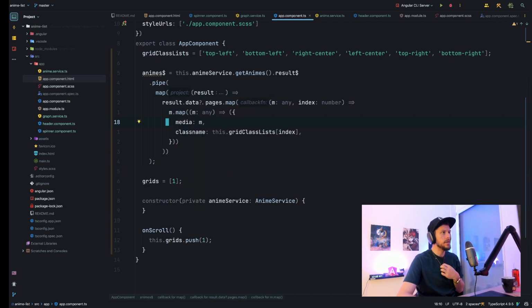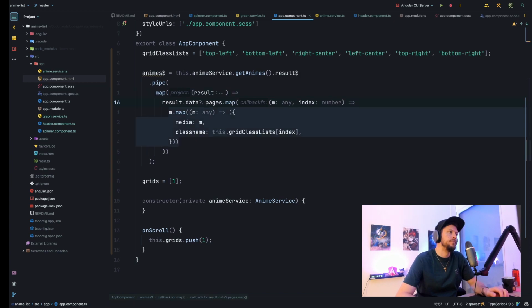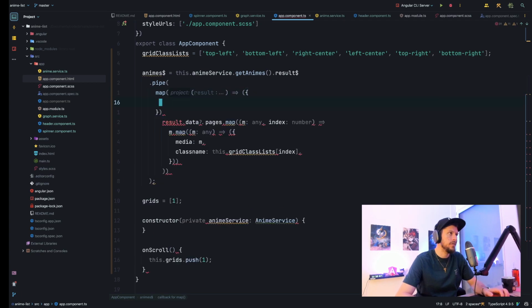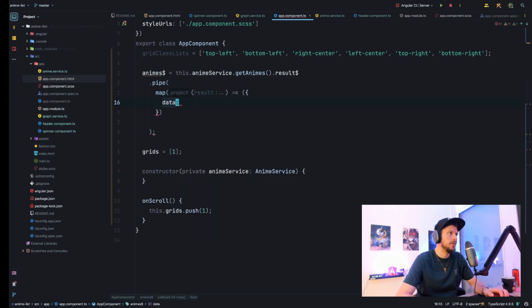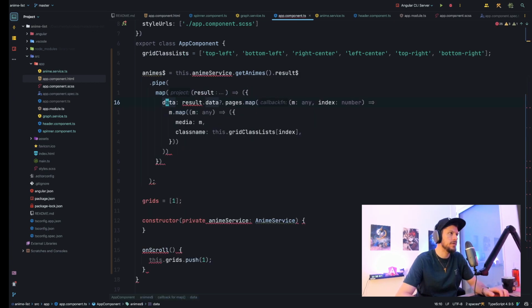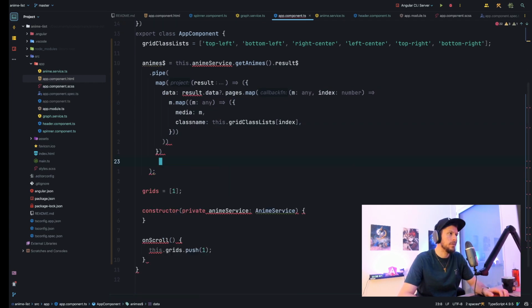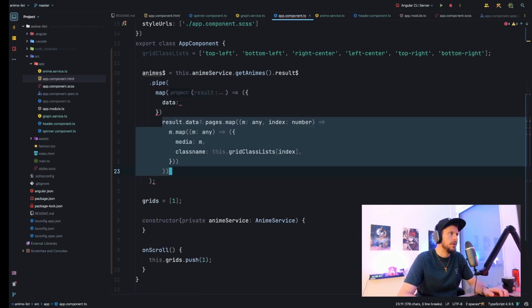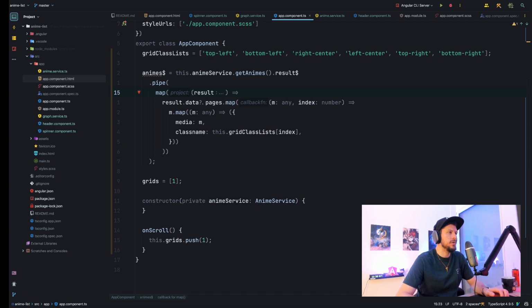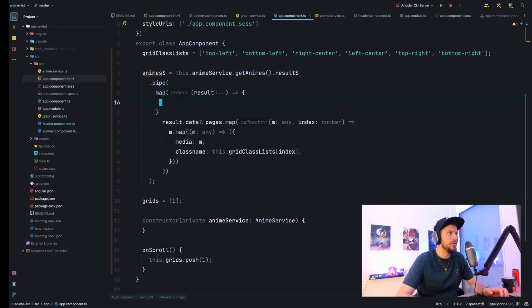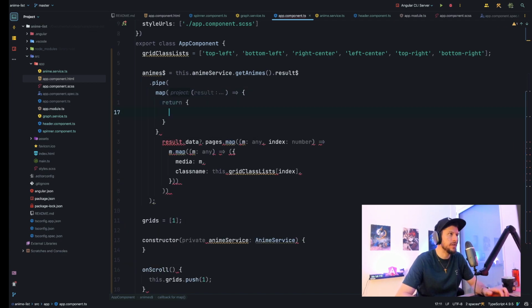Let's go back. Okay, let's just say we map this to a data. Yeah, this should work, right? So we return this. And now, what we could do is return an object that has animes.